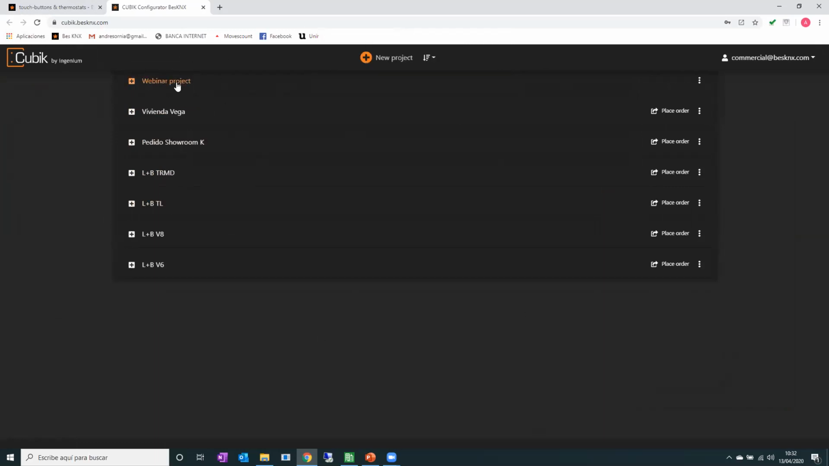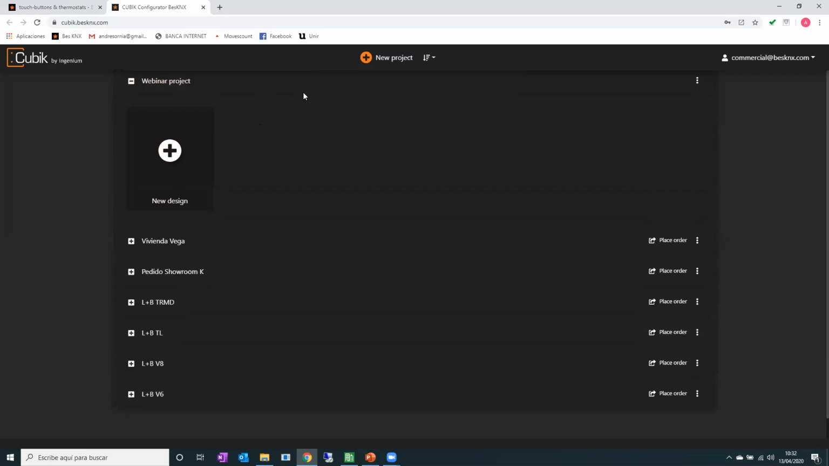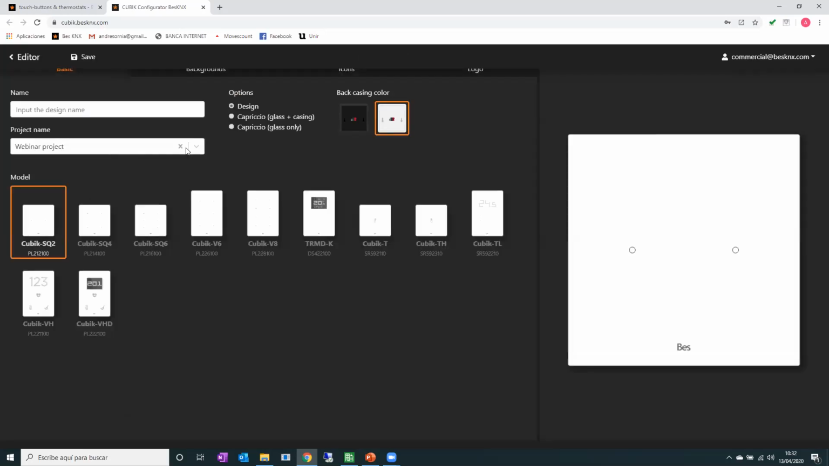You create your project, okay? And then you can start with a new design. In the first part, you have to put a name to your design. For example, design number 1.